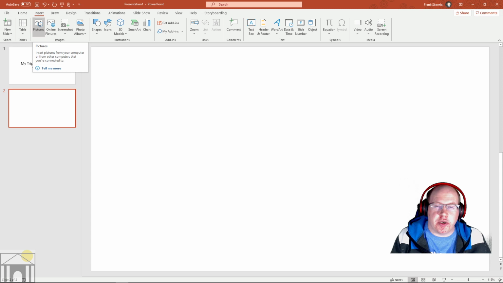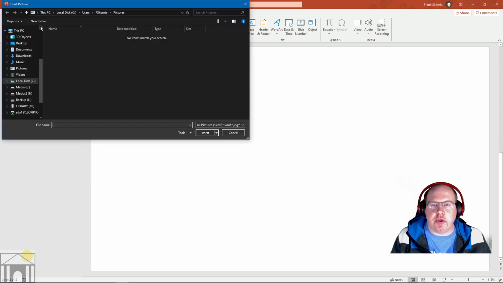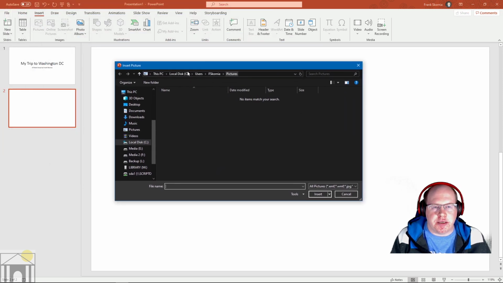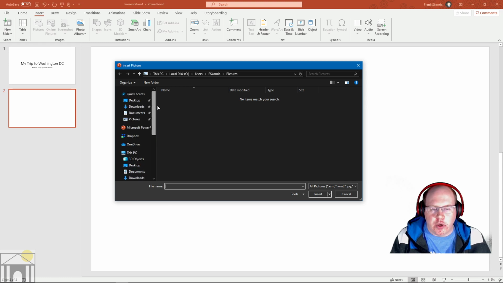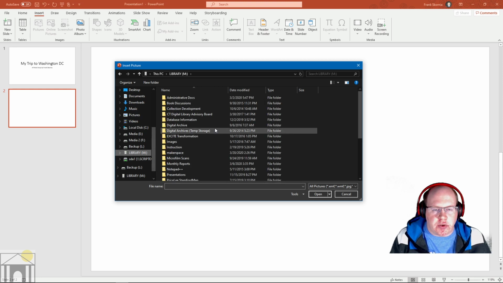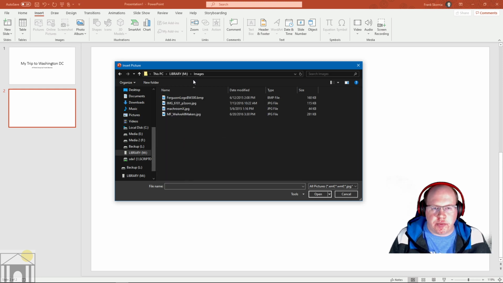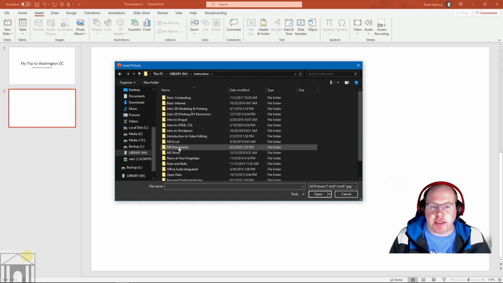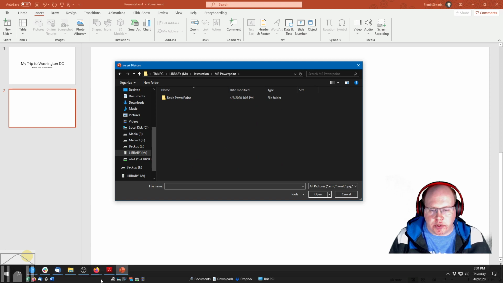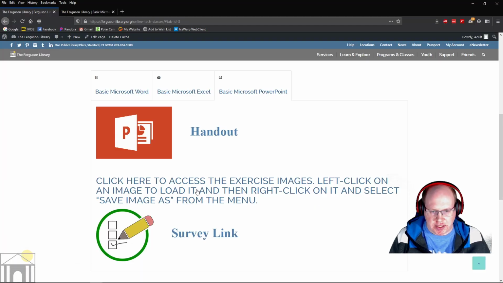This is going to be probably one of the most common activities that you do in PowerPoint. Insert pictures, and when you do that, it will open up your typical Windows File Explorer window, in which you're able to browse to where you saved your pictures. So we're going to browse to the pictures that we downloaded from the link on the technology class website.